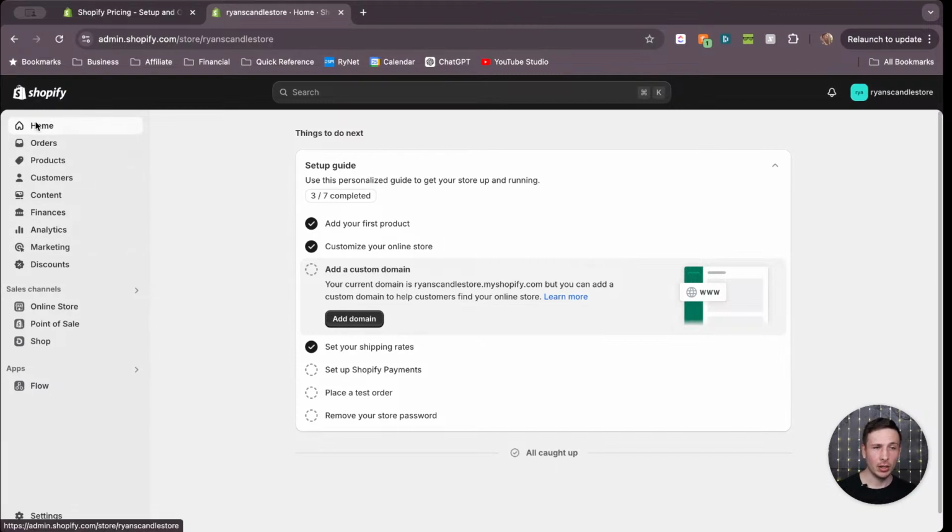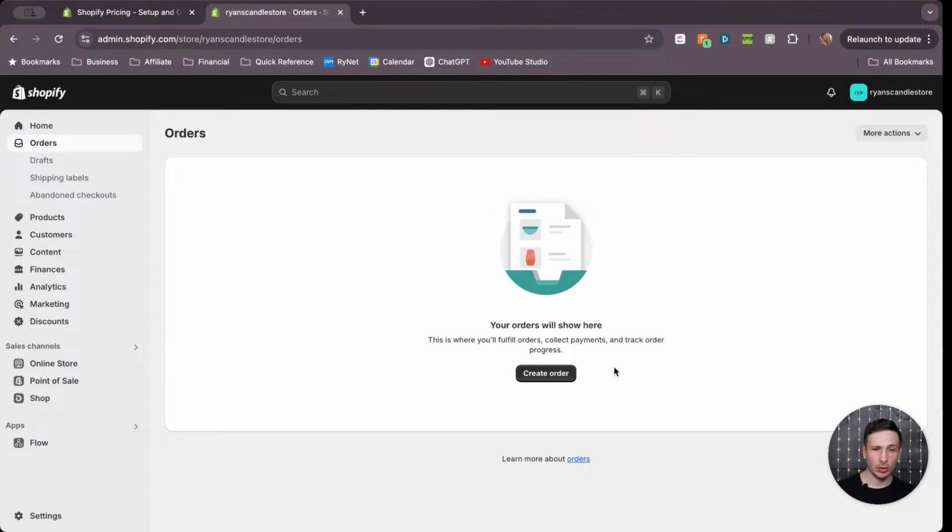So when you log in to your store, every time, this is where you'll be. You can go here to your orders, and your orders will show up there. When you click on something on the left, it shows drafts, the shipping labels you may have purchased, and then abandoned checkouts, which are people who started to check out but then didn't. Drafts are basically like invoices or orders that are not paid yet.